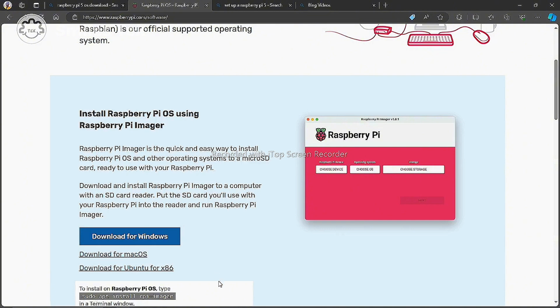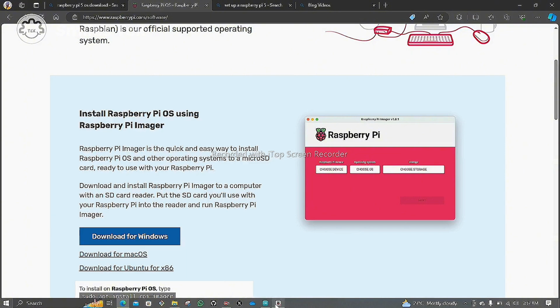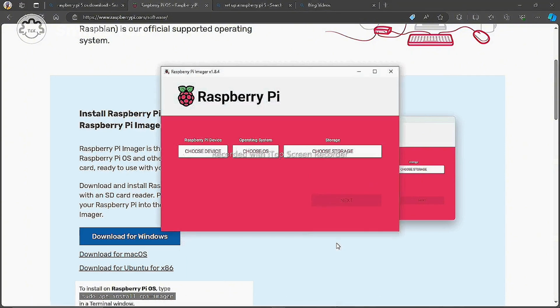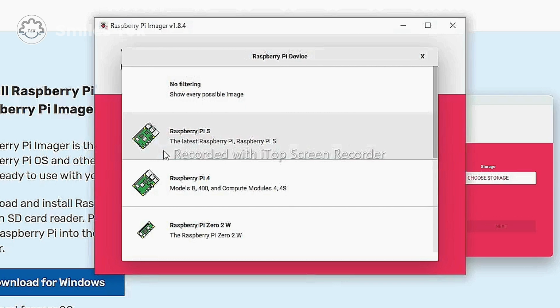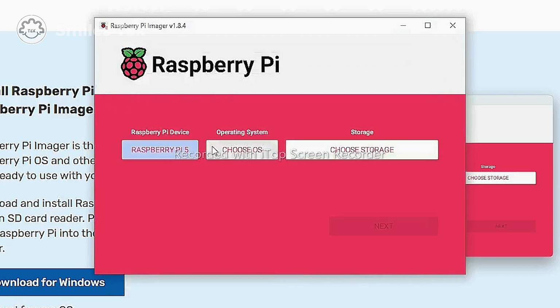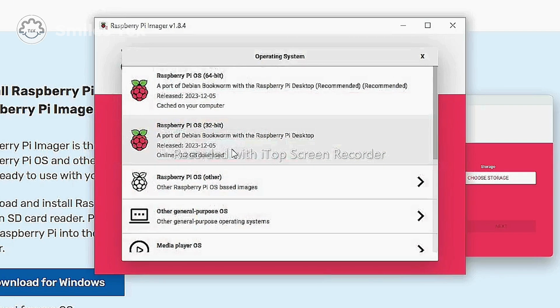So what I'm basically going to do now is just to show you how to choose and configure everything so that it can run on your device. So now I'm going to show us the imager. Now this is it. So I'm going to choose a device, and since you are working with a Raspberry Pi 5, I'm going to select that. Then choosing the operating system, I'm going to choose this Raspberry Pi OS 64-bit, which is recommended for us.